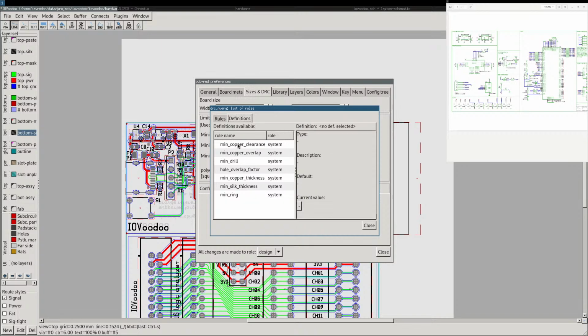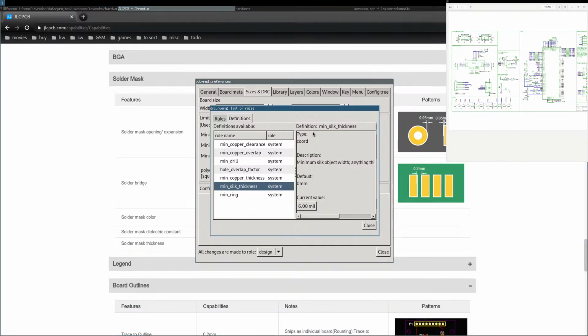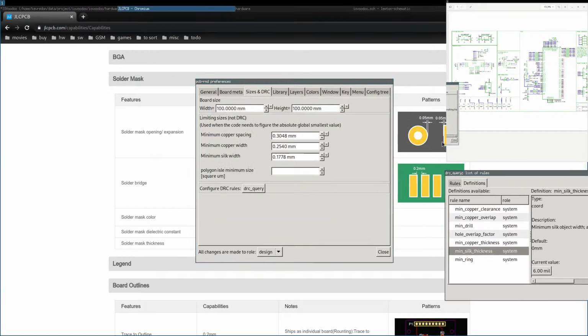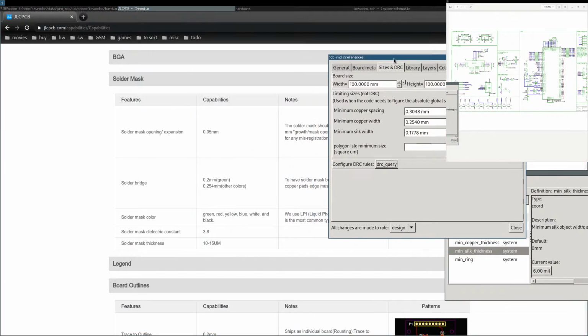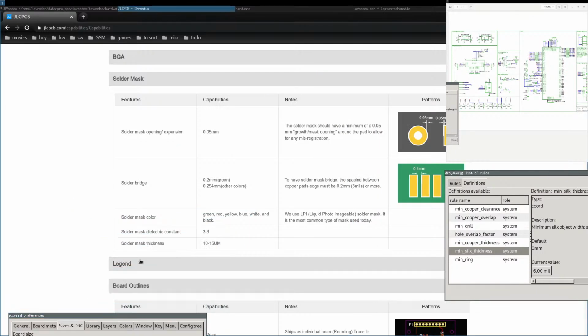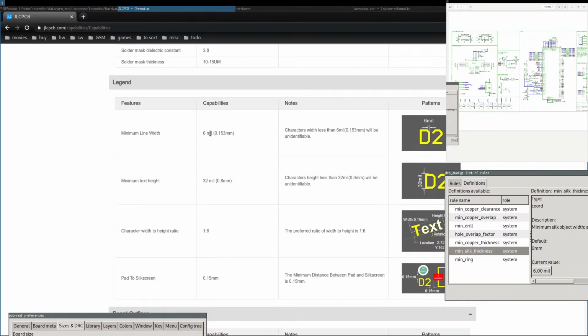What else? The definitions, the copper clearance, so that's clearance between traces, 6 mils. Copper overlap, how much of copper needs to touch the other copper to form a trace, 6 mils. Minimum drill we have. Overlap factor, I don't use it. Copper thickness 6 mils, that's the trace width, and silk screen is also 6 mils, not millimeters, 6 mils. And this is defined. Solder mask, for example, if we look at solder mask, no, not solder mask, legend, they call it legend, but it's the silk screen. You see the minimum is 6 mils.